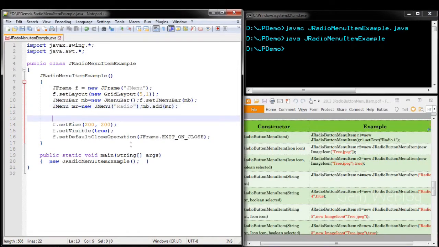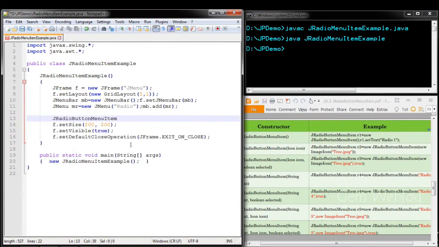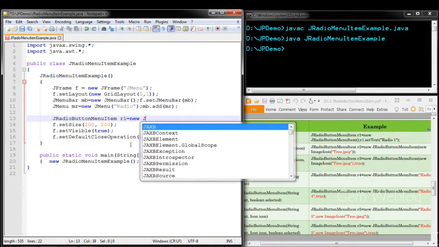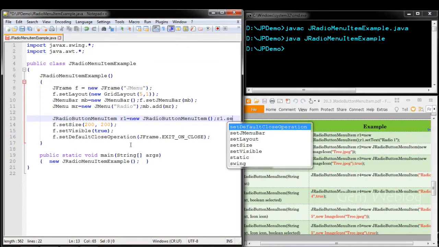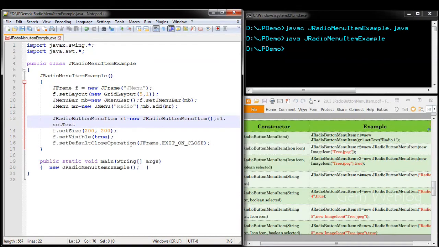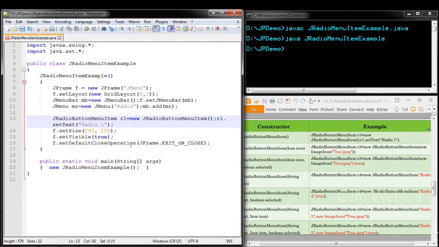Now we are going to create radio button menu items using all these constructors. JRadioButtonMenuItem r1 equal to new JRadioButtonMenuItem. The first constructor does not receive any argument, so we are not passing anything. Suppose we want to set a text, we have to use the setText method of the first radio button. I named it radio 1. Once you have created it, you have to add this radio button into the menu.